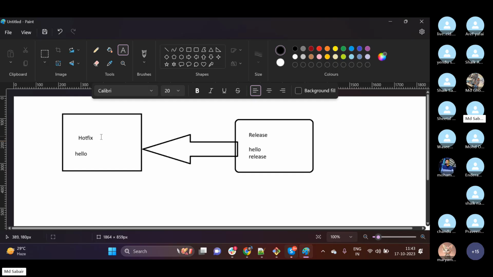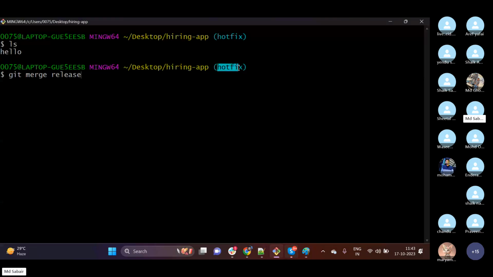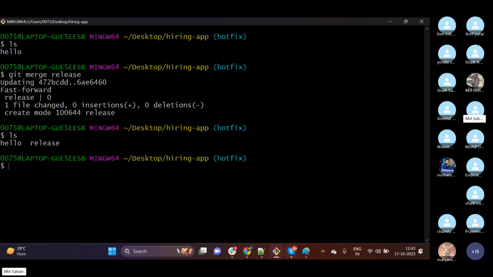Means my base is hotfix and the code I want to merge is the release branch, right? So in this case we should be in the hotfix branch and we execute git merge release. If I hit enter and do ls, we can see two different files are available. Simple, right? This is how we can merge two branches' code into a single branch.